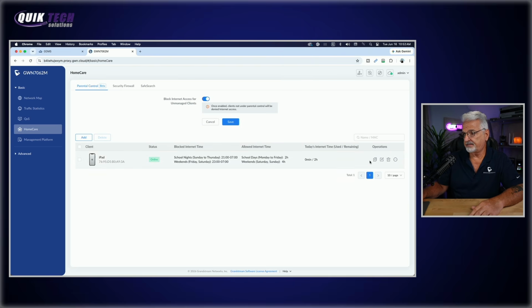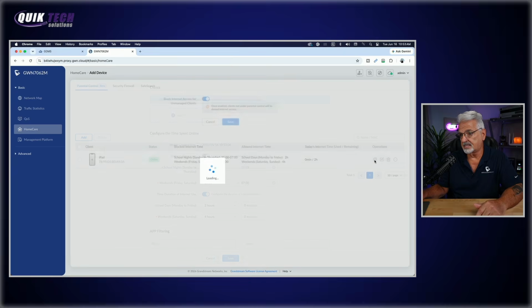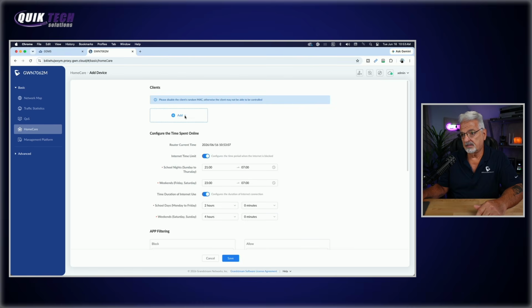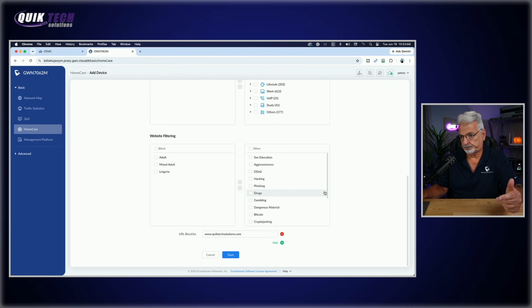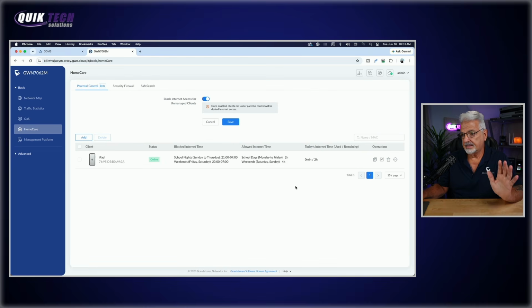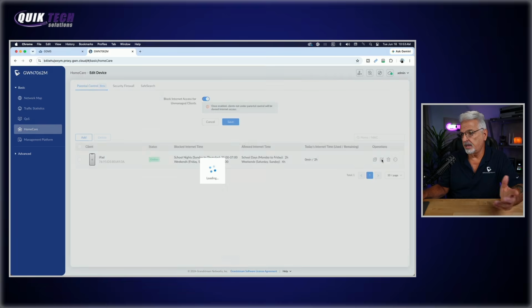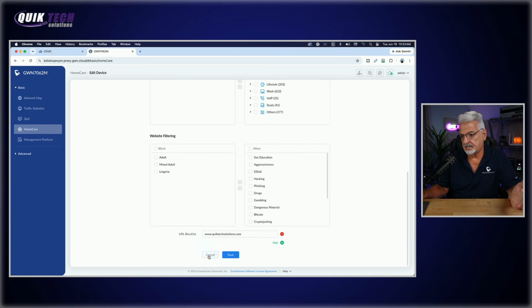Over here, this is a nice feature. Let's say we wanted to add another device, a new device, and apply the same rules that we have set up for this iPad to that new device. You can click on the plus sign here and add the device from either the client list or add it manually, and it will automatically have those features that were set up. So as you can see there, everything that we set up. So that's a neat feature for speeding up the addition if you have multiple devices that you want to apply to the same rules. Again, the little edit menu here edits the actual rules we just set up.